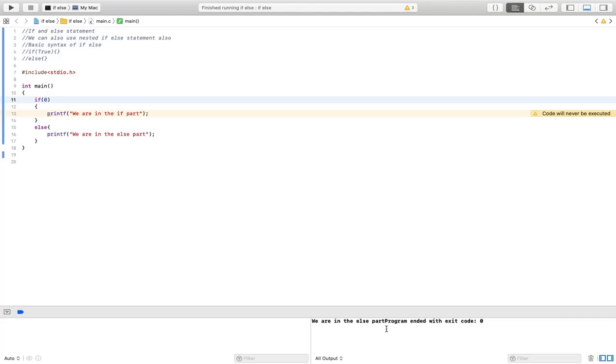We will see various types of programs in coming lectures, but this is the basic understanding of the if and else statement. Hope you understand this program.